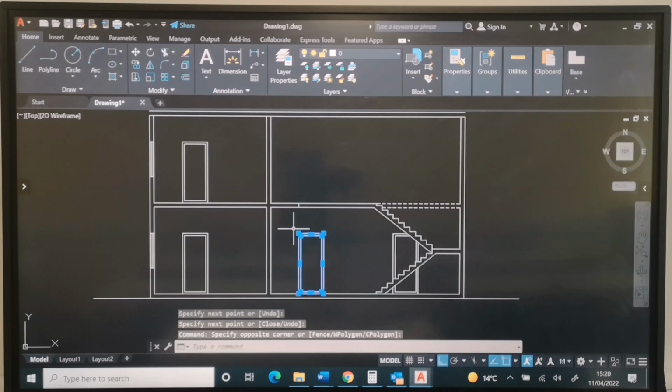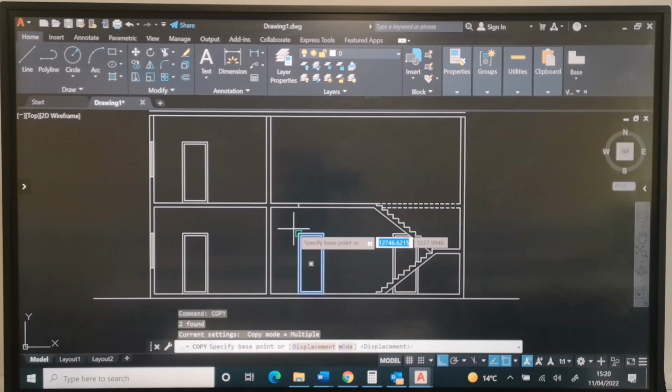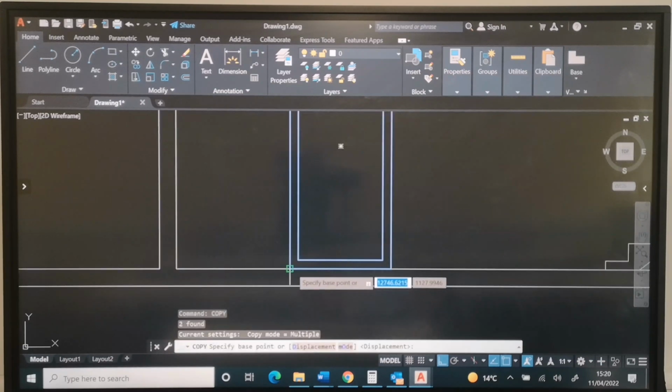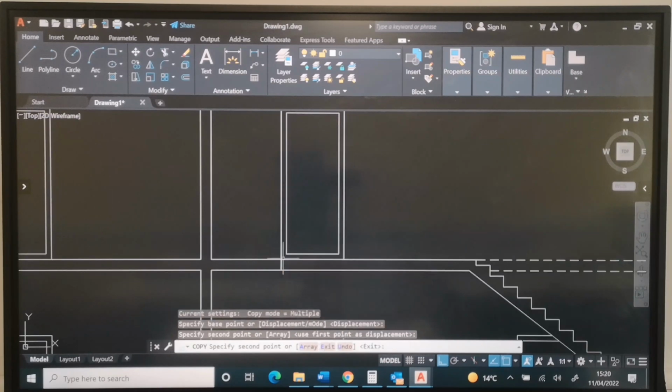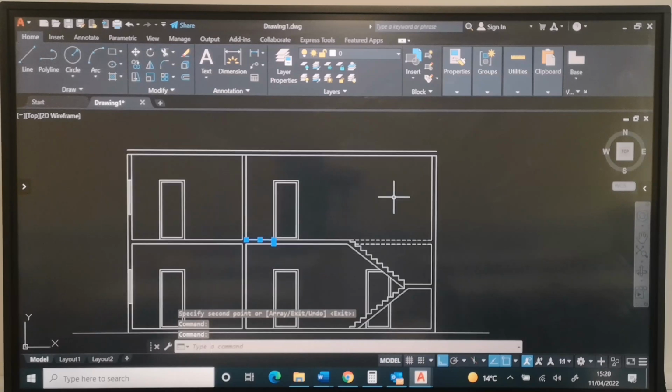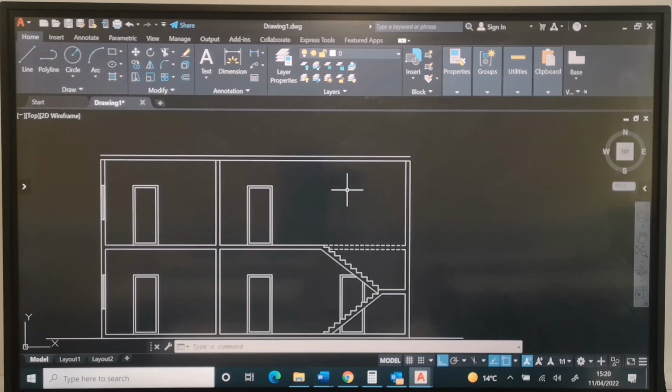I will highlight this door, copy, press enter. I'll pick it from this base. I'll go up and drop it at this base, enter. Now I can delete this line. Press delete on the keyboard.